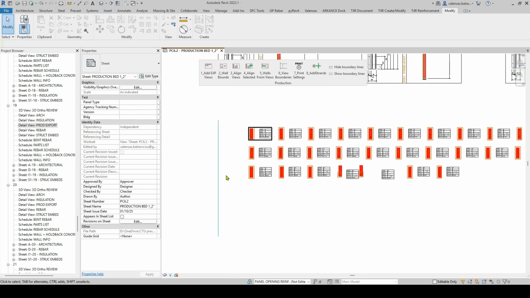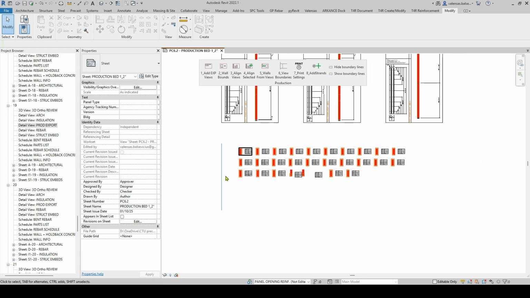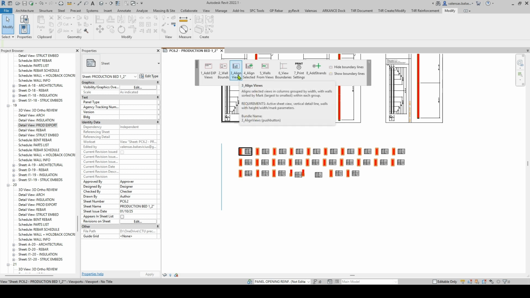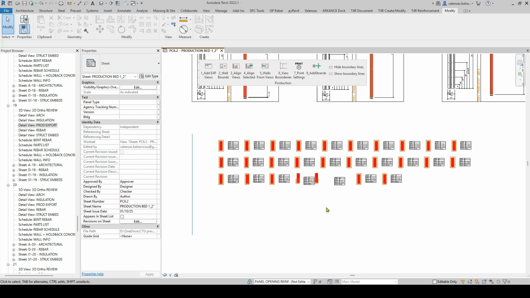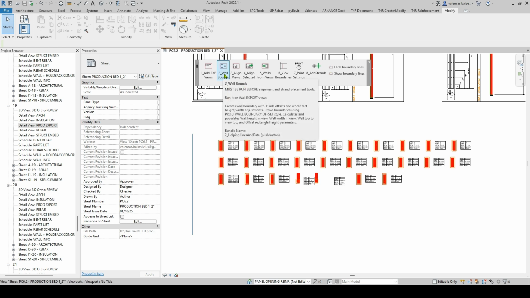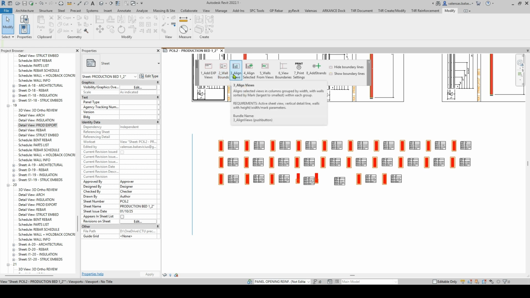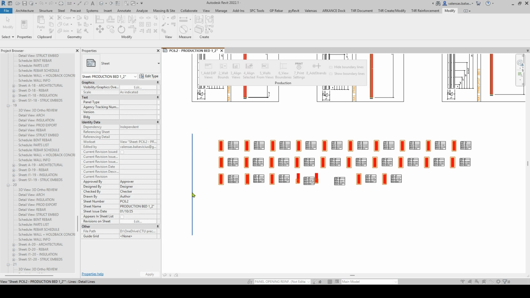So when I have these, I will use the third command, which will now align views based on the width. Okay, so let's do this. Align views, right? Align views. Then I need to pick the line. I'm just gonna do that.